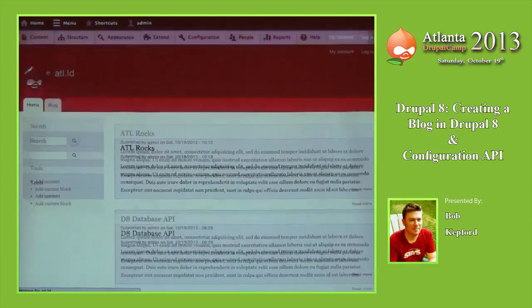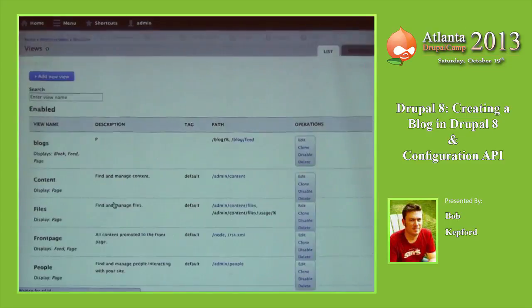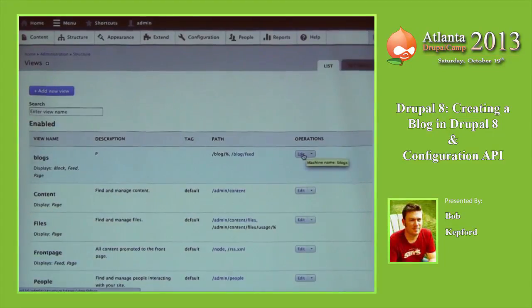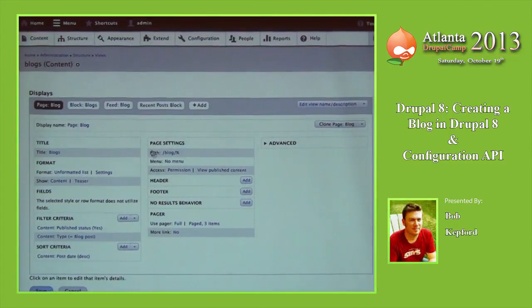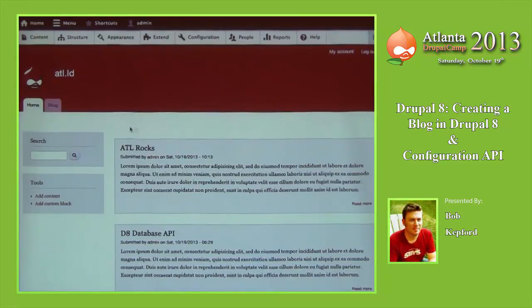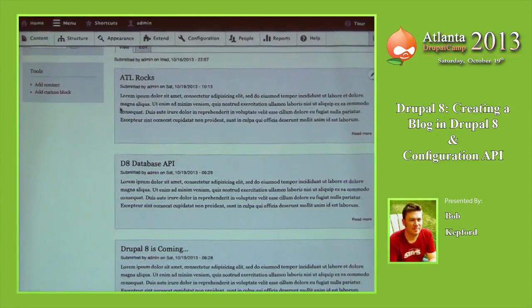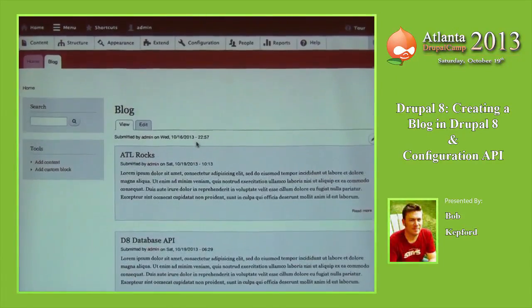So let's go ahead and go to our views page. I created a blog view, and let me just show the actual blog first, it'll make more sense. All I did was create a basic blog feature that everybody's built 100 times. But now you don't have to install any modules. You can do all this and a lot more with Drupal core.